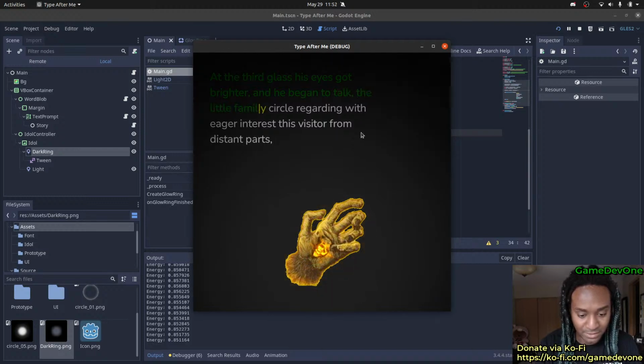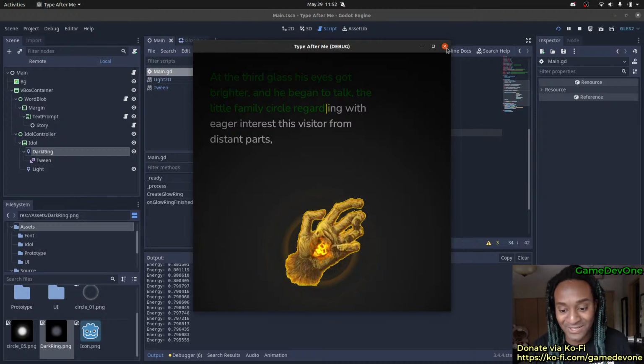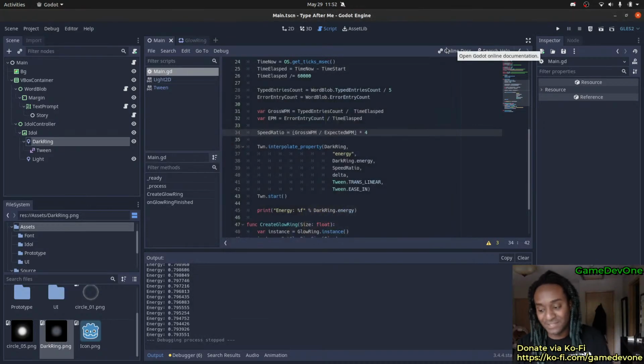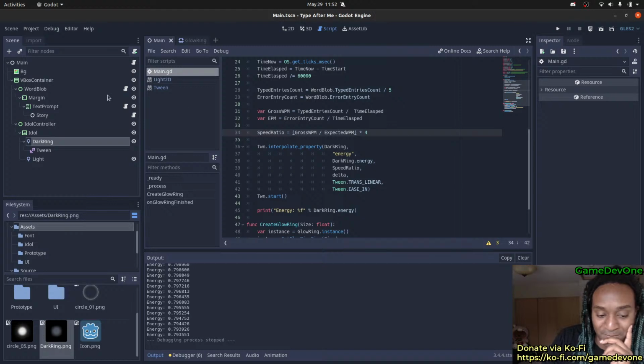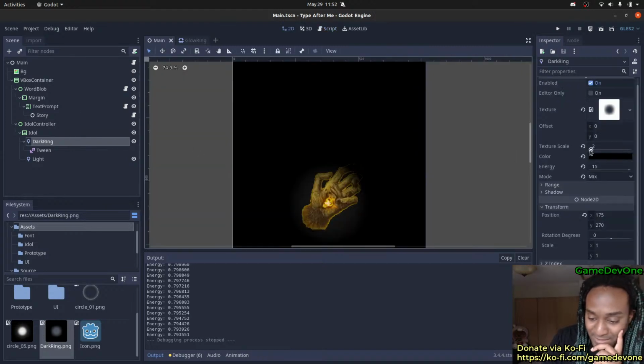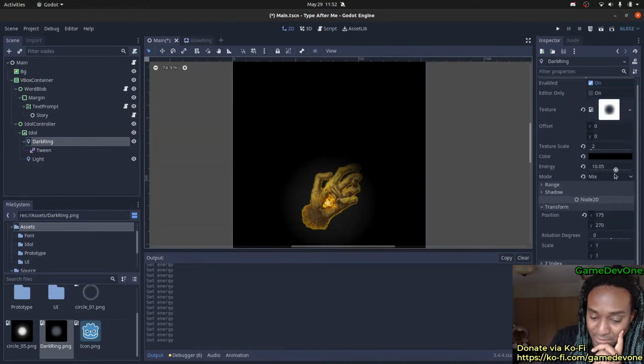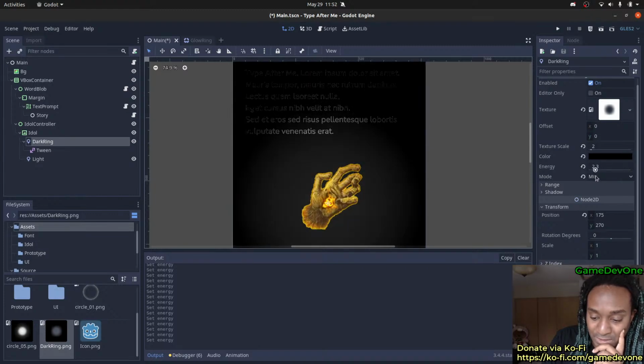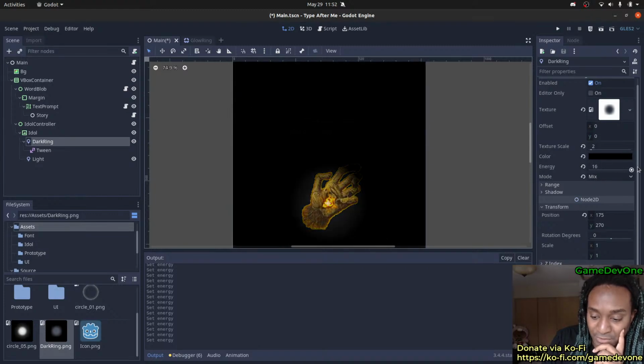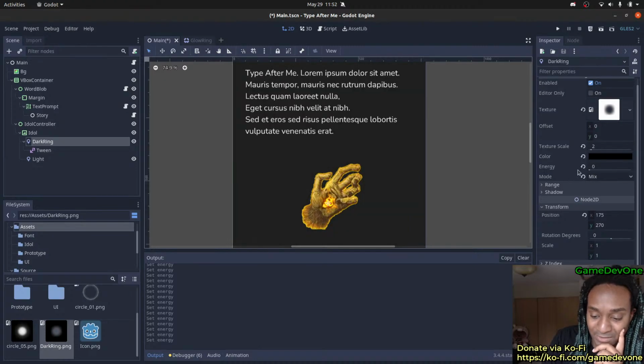It's like I'm getting darker and darker, which means I probably should have, well, to verify. Yeah, the more energy there is, energy goes up to 16. Okay, the more energy there is, the darker it gets.